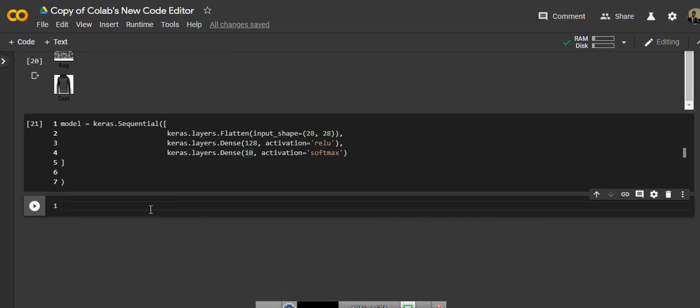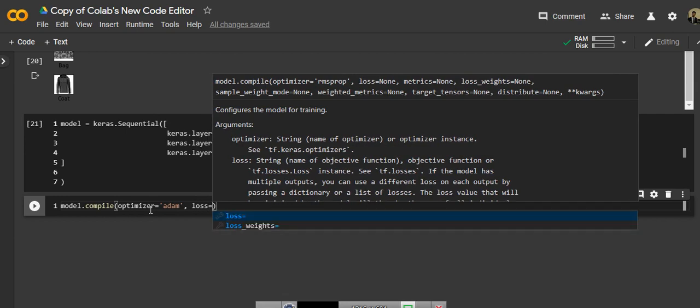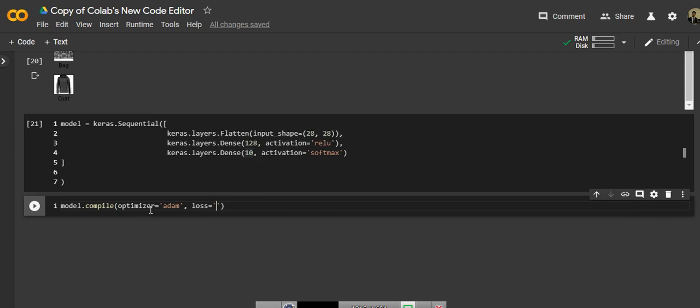So let's see how we can do that. For that, let's put model.compile, and let's put our optimizer equals, so we are going to use the Adam optimizer, and comma, let's put loss equals, so we'll put sparse_categorical_crossentropy as our loss function.